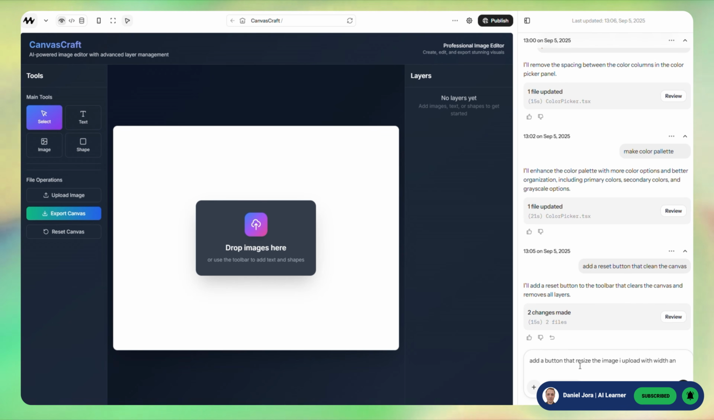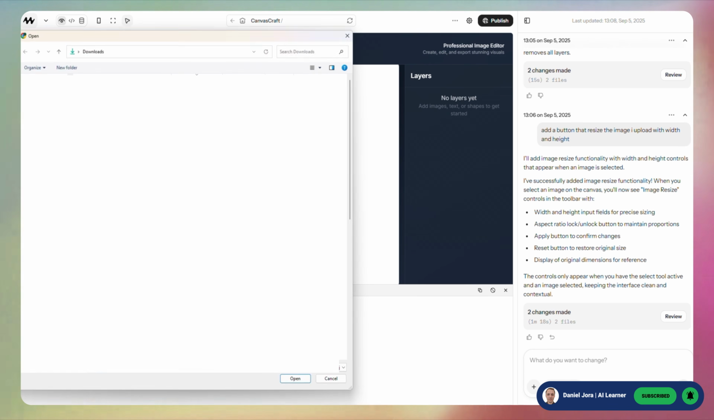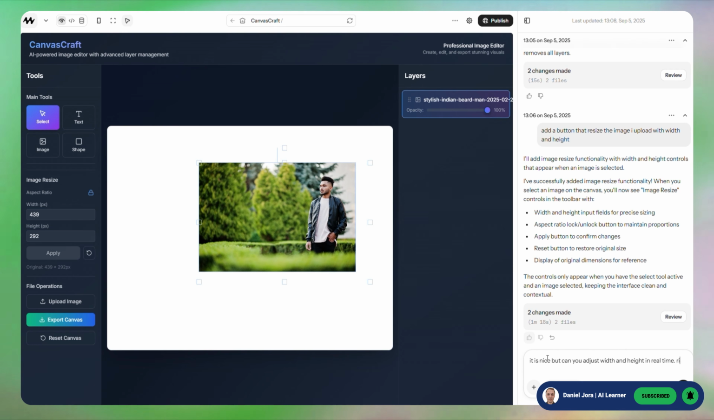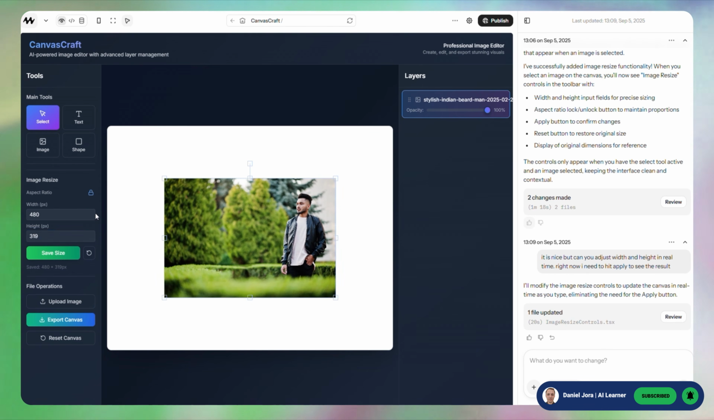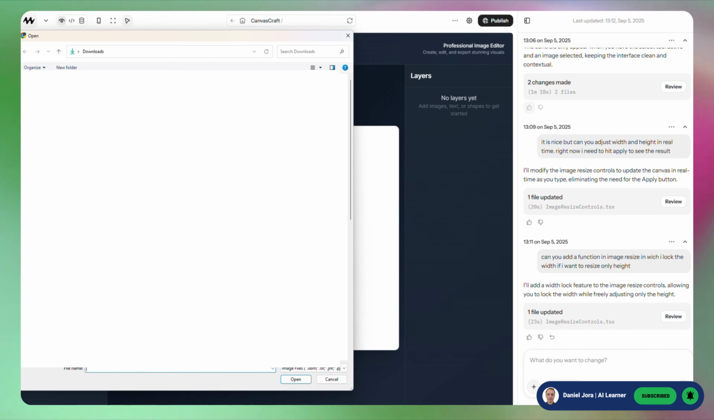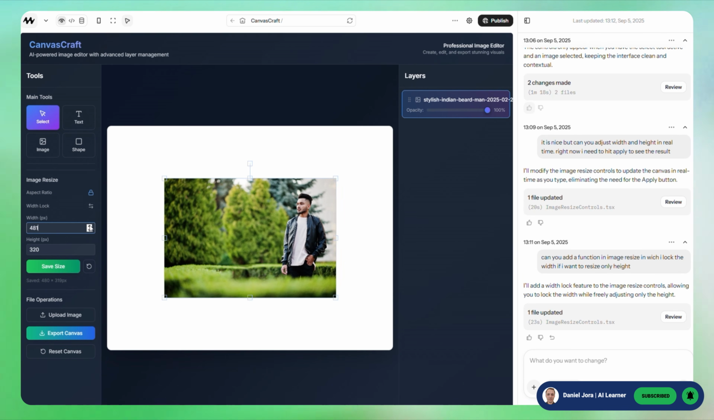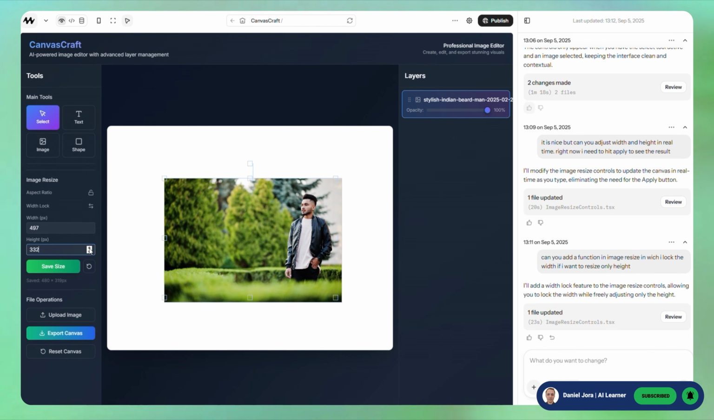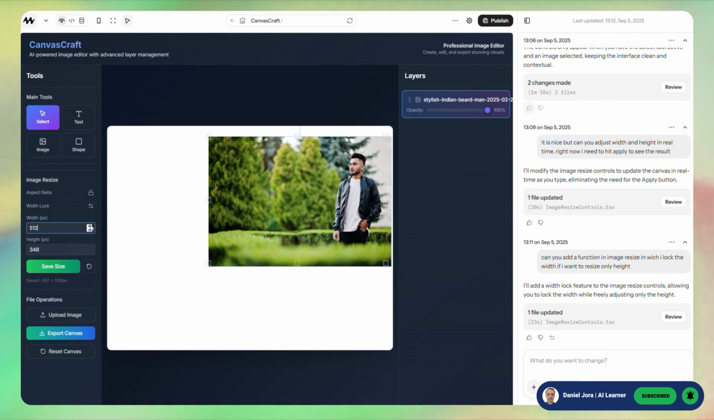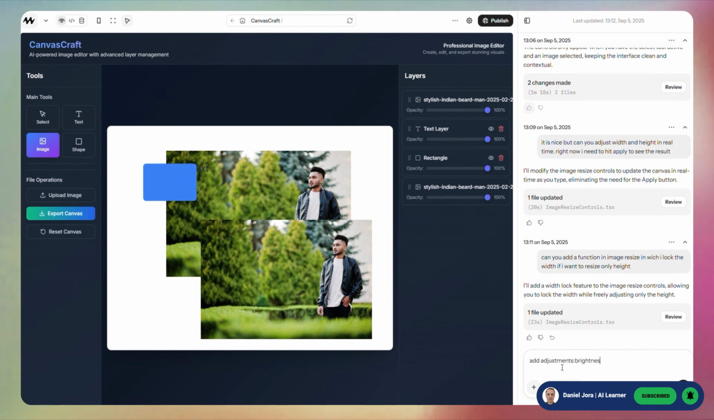Let's add a function that adjusts the width and height of an image. I want to add width or height in real time. It's working. Let's lock the width or height because we want to add only width or height. Let's test the lock function. And it's working. Let's add some effects like brightness, contrast, blurriness.